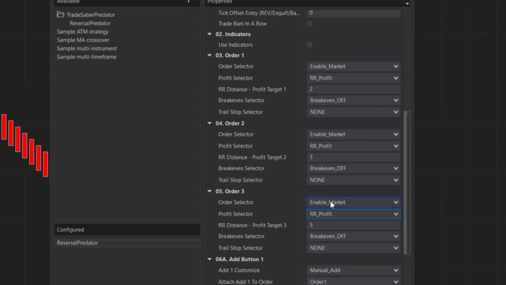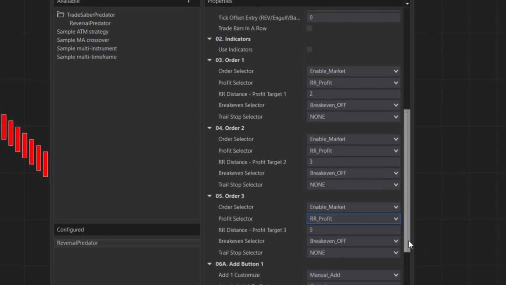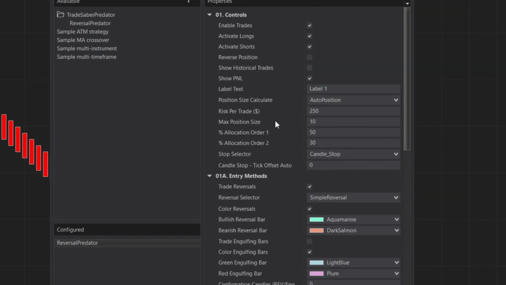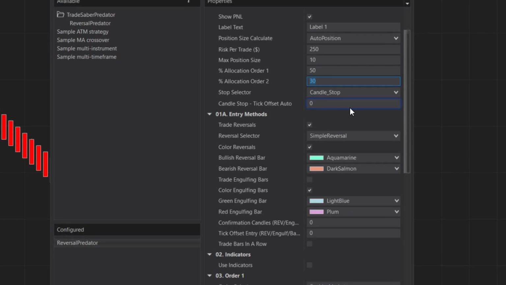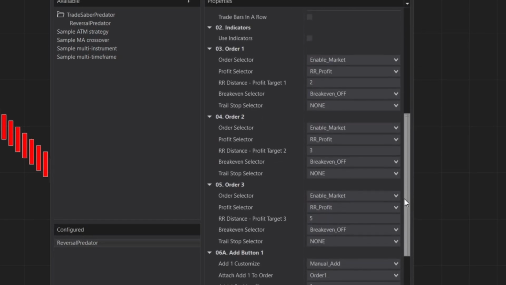This one, again, I'm going to give it an R profit just to get the limit order a little farther away. When you come up here, you will now see percent allocation order 1 and order 2. What these do is, again, it's going to take your total position size and allocate this percentage to your first order. In this case, 50% of the entire position size goes to order number 1. Then 30% of the total position size will go to order number 2. And then whatever is left over will go to your order number 3.